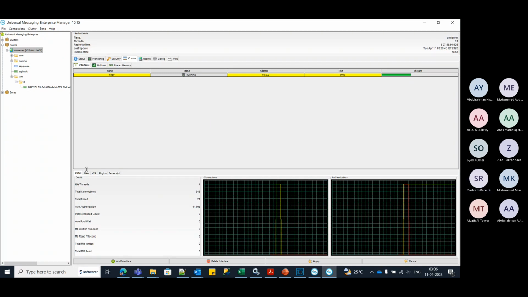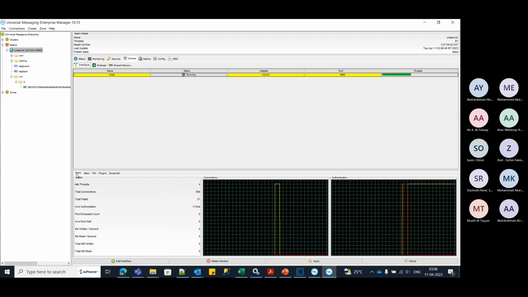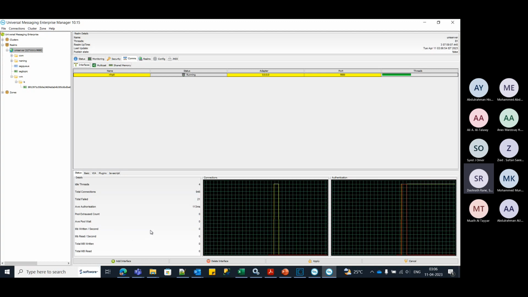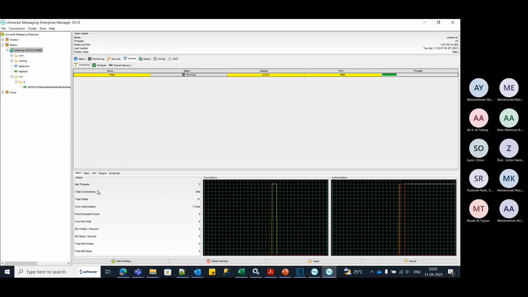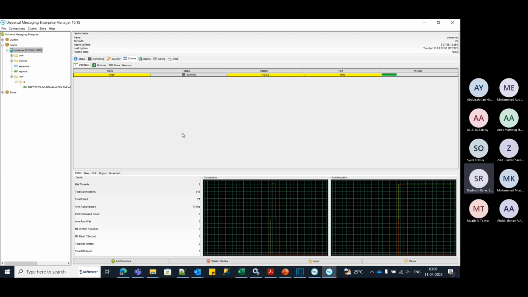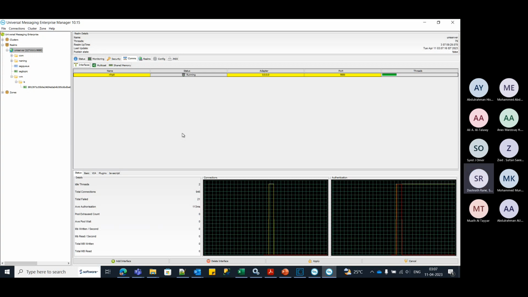So the status, you get to see how many total threads are idle and how many total connections have been established. So if the idle thread goes up, it means that there is some issue to either publish or subscribe.